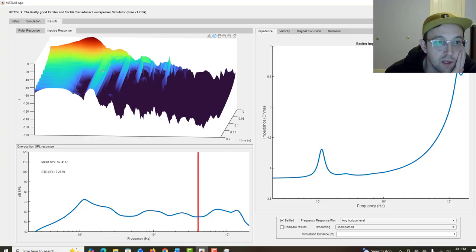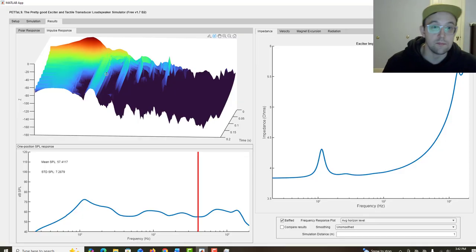So yeah, those little glitches actually cause these funny stripes here, which look like echoes. But I don't think those are really there. They just happen to be more significant than anything else because the frequency response is so flat and smooth.